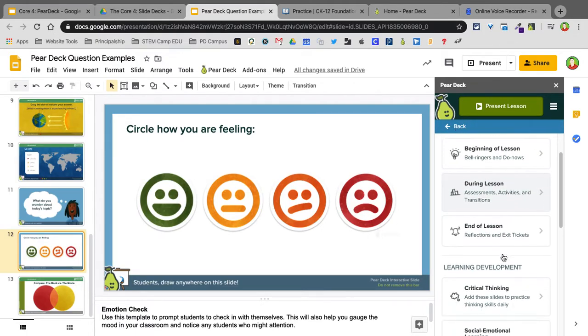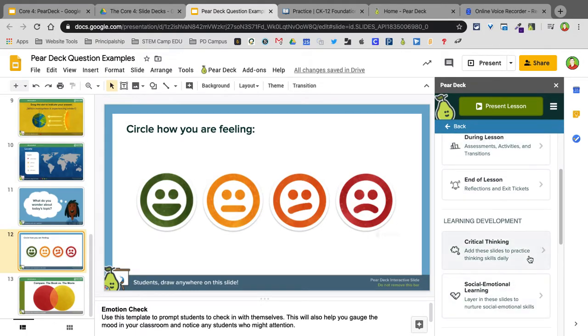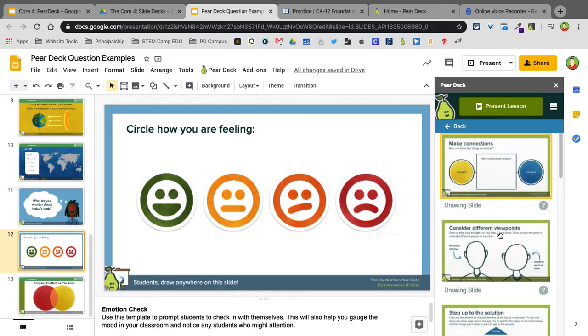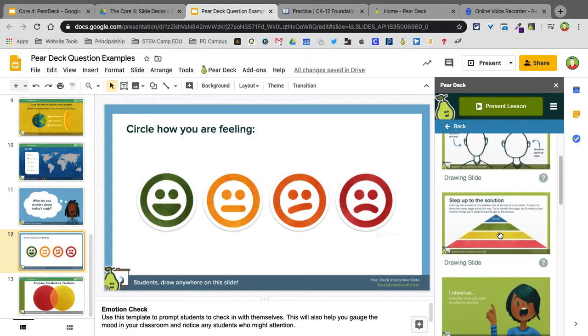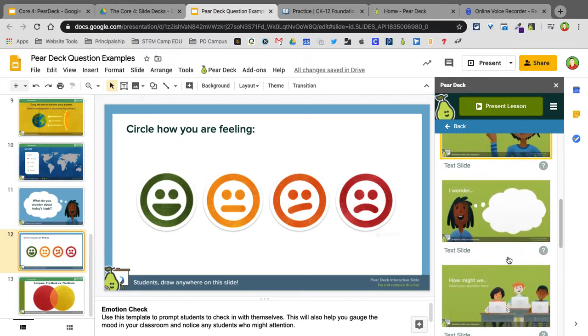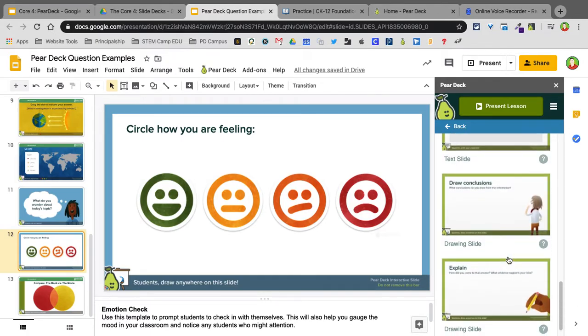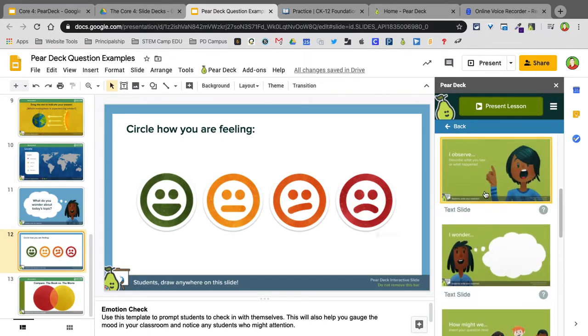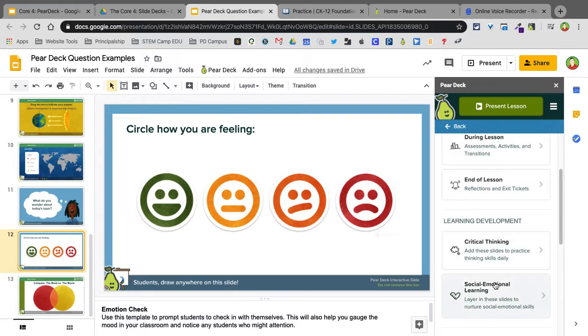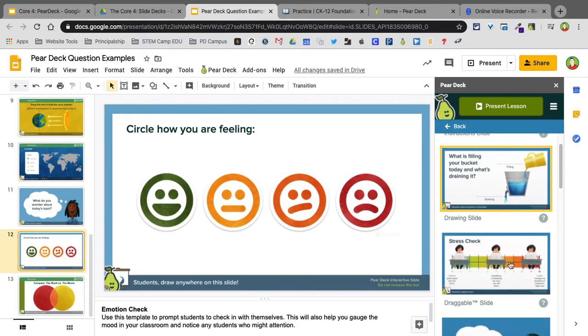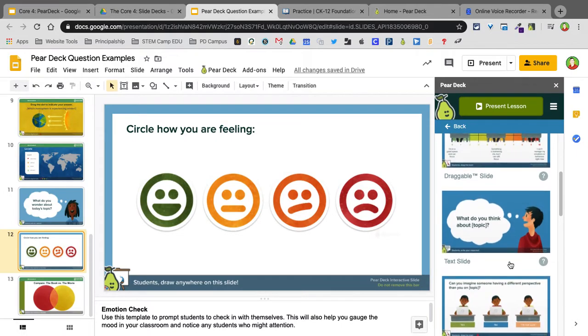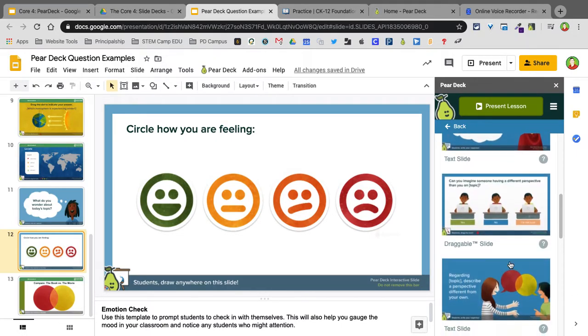Quick formative assessment. Then we also have some learning development category. So these are making connections and seeing things from a different point of view and so on. So again, great ideas here for you to use inside your lesson. And we do have some SEL stuff. So these are great for the beginning of a lesson or the end of the lesson.